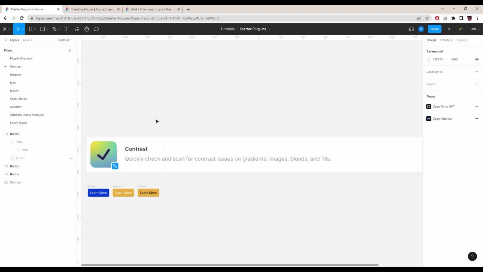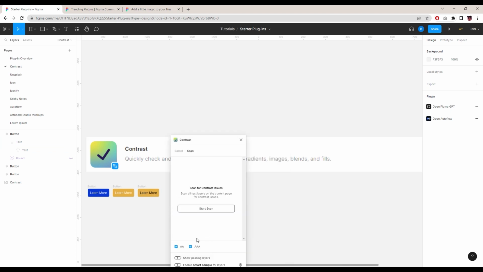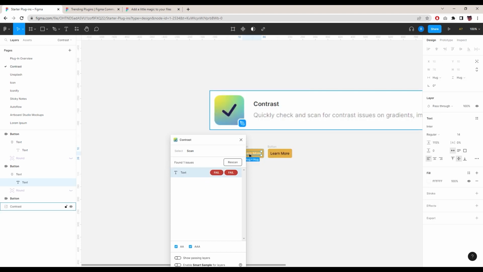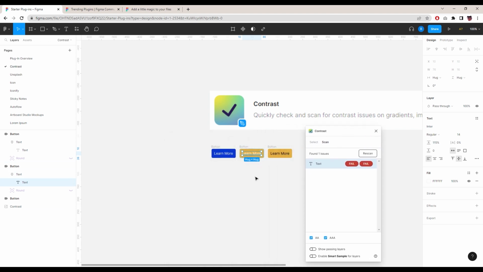Another way to utilize that plugin is to scan. You can scan all the layers in your page, and then it'll point out some of the areas that may have issues. So if I start scan, it pinpointed exactly where there may be some errors happening. If you click on it, it'll go to that error and show you where things are failing, which was that button that we already talked about.